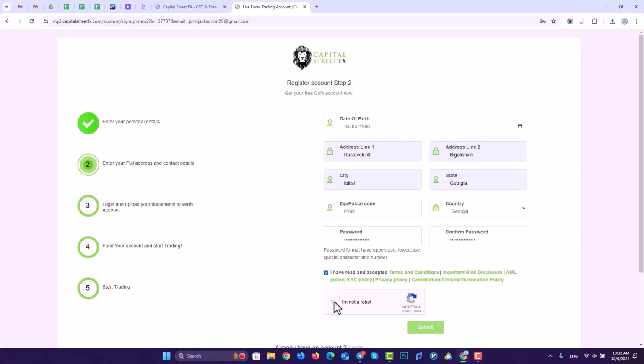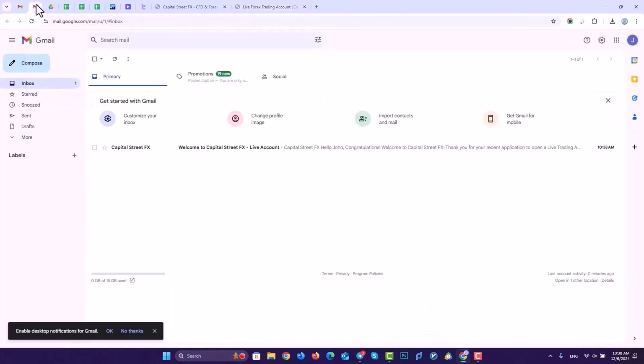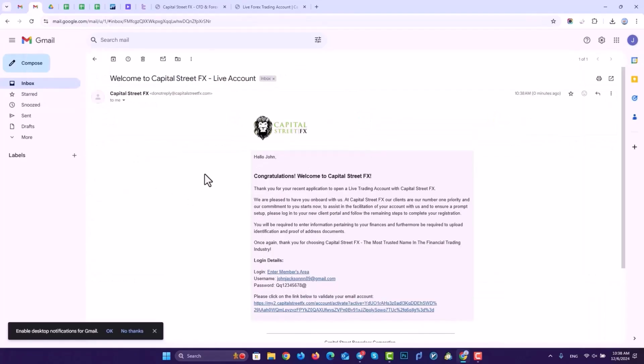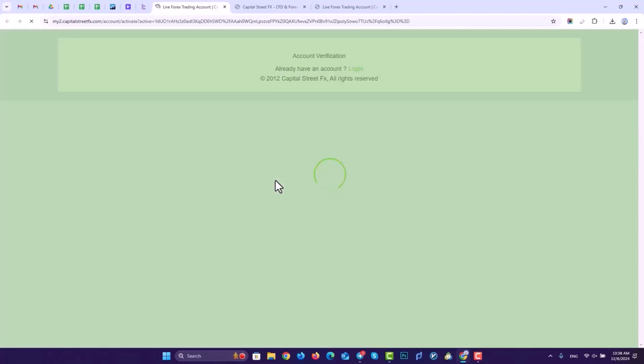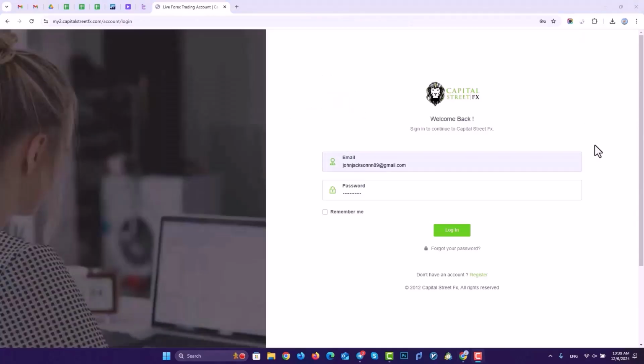You go to your email, select Capital Street Fix, and then click on this link. Your account has been confirmed via email, and you click on Login to access your account. Then you enter your email, along with your password, and click on Login.